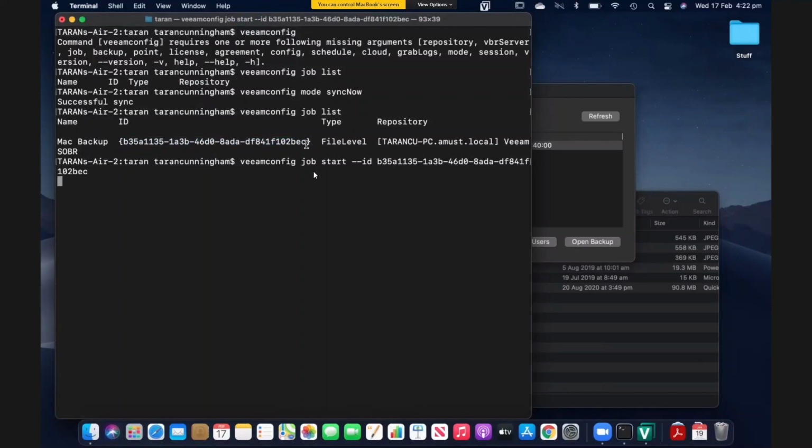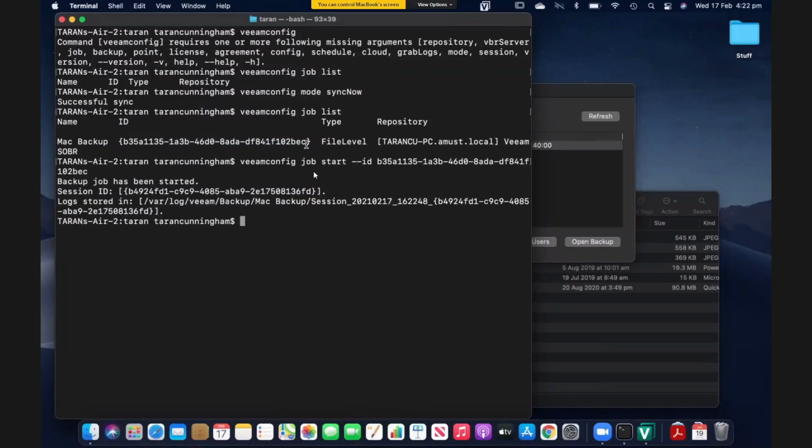So I'll actually run the backup job to protect that directory that I defined. And it'll take just a couple of moments for it to get set up, and then it'll start to run. Now, if I want to take a look at the session as it's running on my Mac, I can use another Veeam config command. And that command is Veeam config session list.